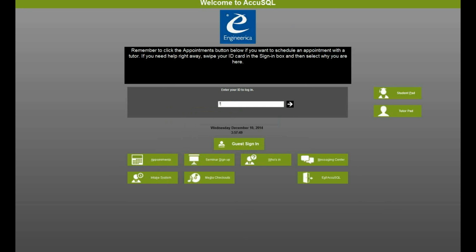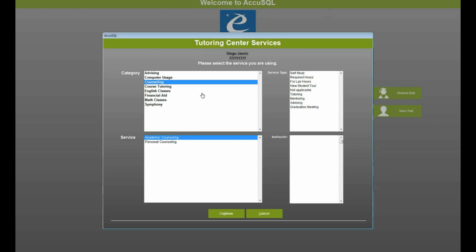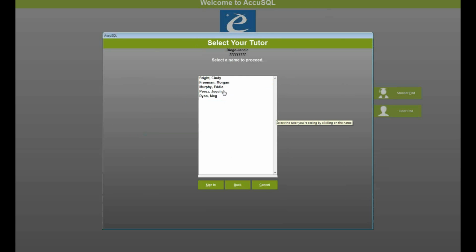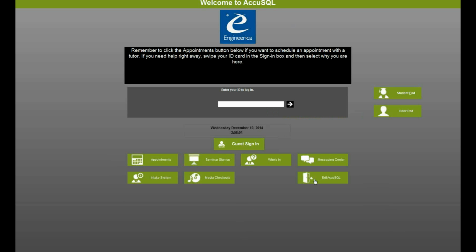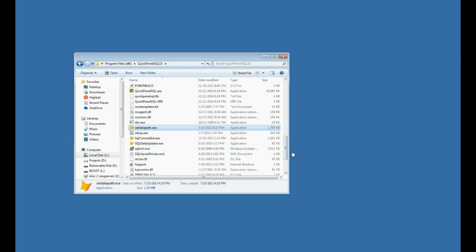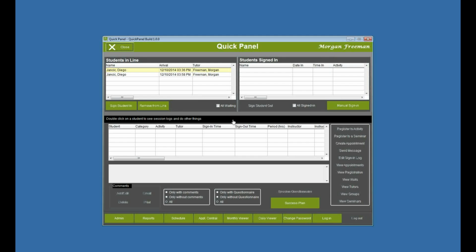Okay, now I'm going to sign a student in, and I've got my intake system on here. Okay, so here comes Diego in this case, signing in for academic counseling with, let's say, Morgan Freeman. Okay, so now I'm in line and I'm waiting to be seen. Now I'm going to exit AccuSQL and go back to my Quick Panel and log in as Morgan Freeman. And when I do so, well, I have two Diegos waiting, so I'll remove one of my Diegos. But as you can see, I can see students waiting for me. Now, if I'd signed somebody in with Cindy Bright, I could see all students waiting, and I can try that real quick.